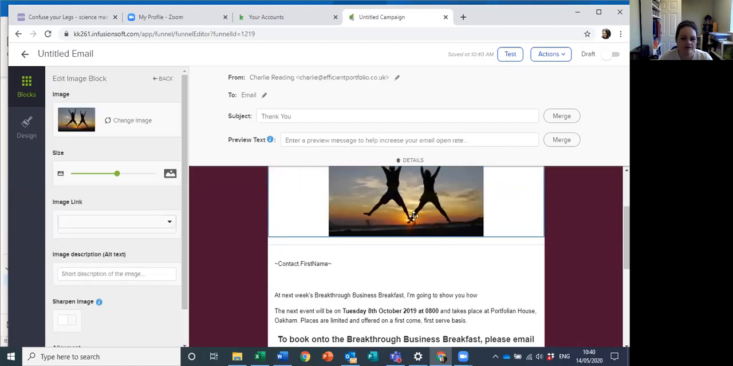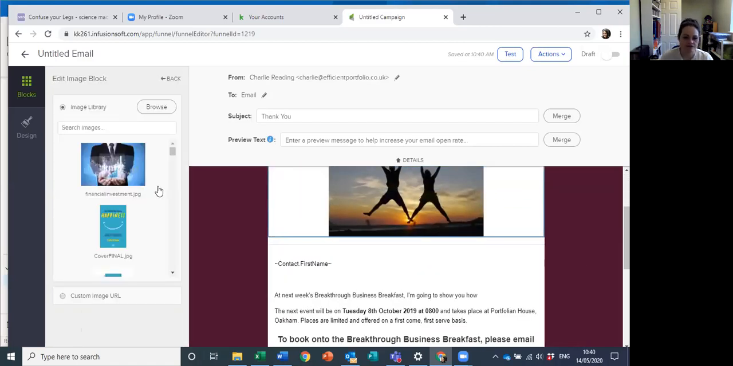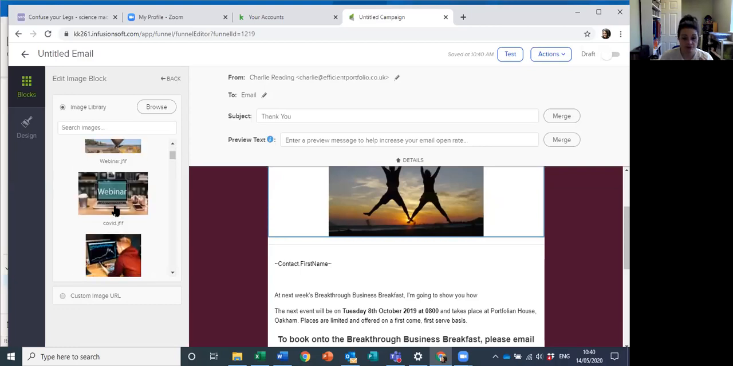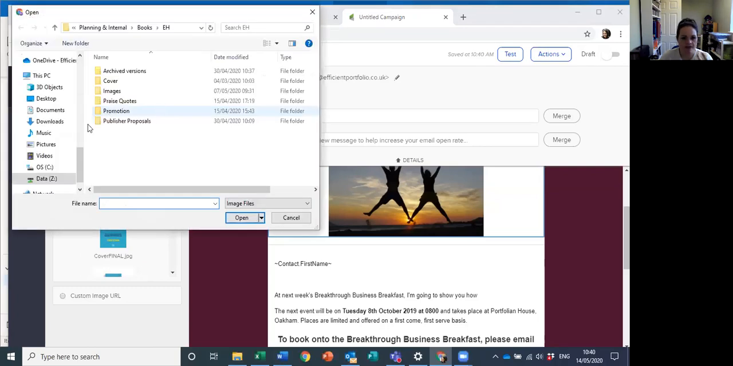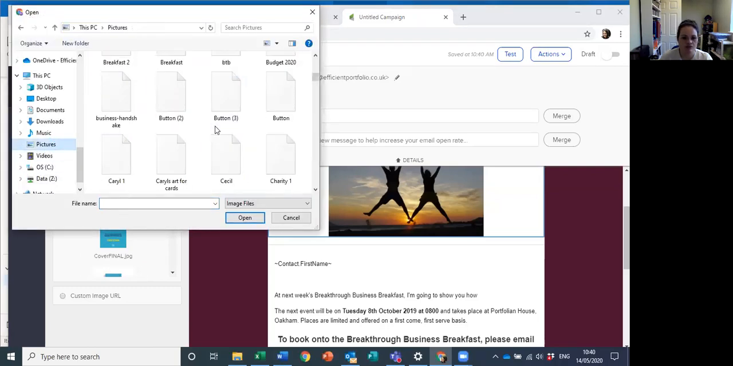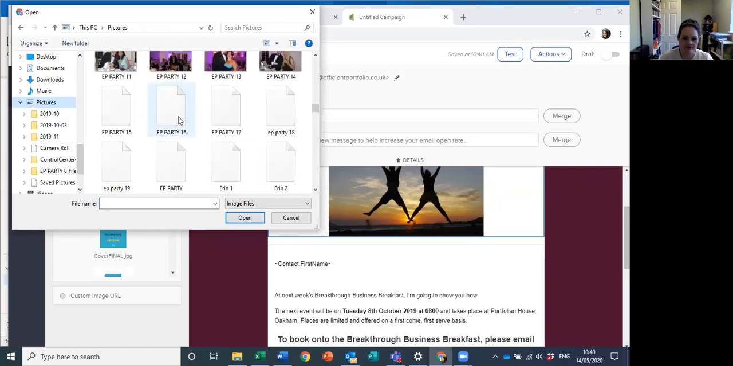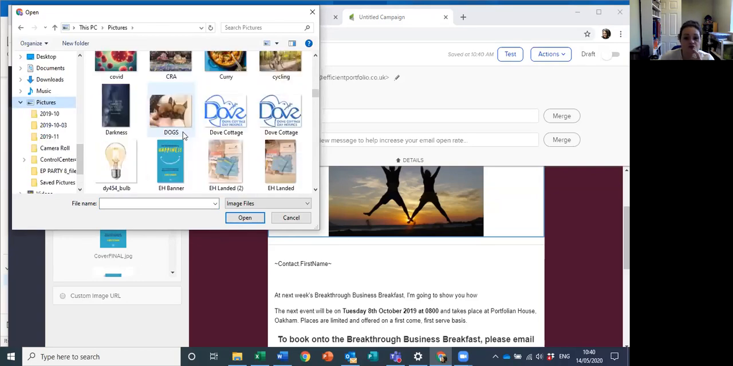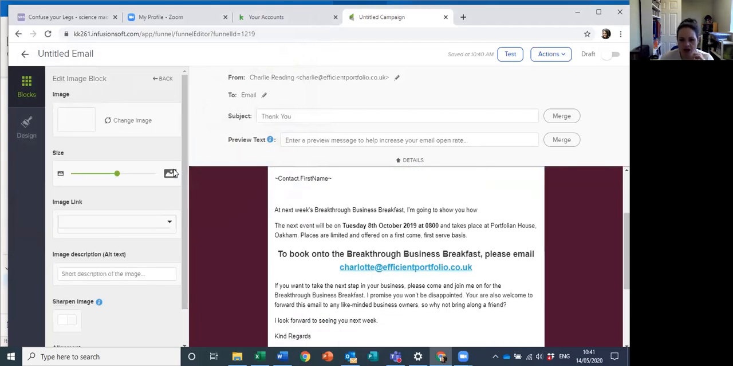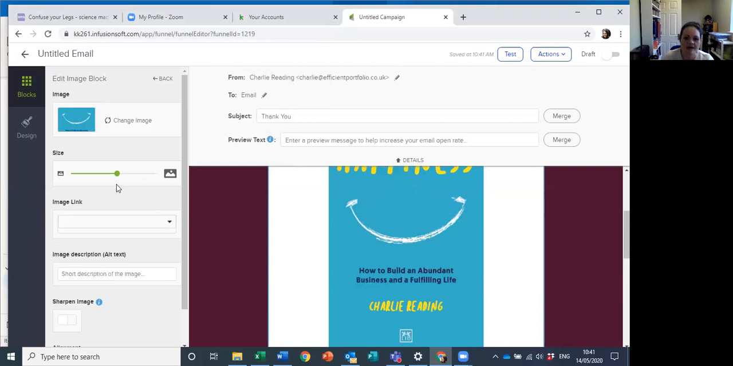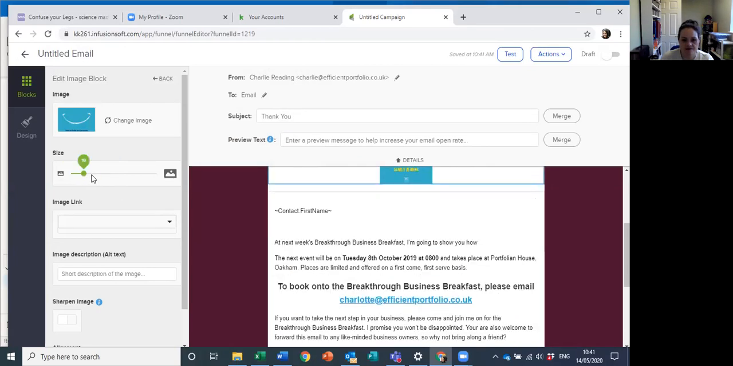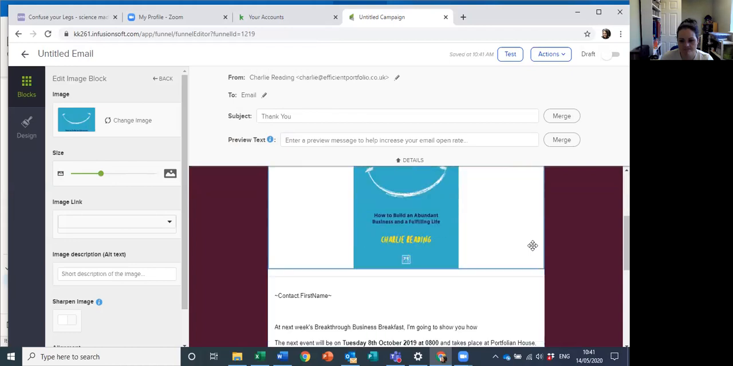Moving down here, you have the image. You can have whatever image you want. You can have one of the images that have been previously uploaded, or you can browse on the computer and have a look at whatever picture you might want to add in there. For the sake of this, we're talking a lot about Charlie's new book and the features on his website. So let's go with his latest book, Entrepreneurial Happiness, as the picture. You can see here that's quite big, so you can change the size using this sliding bar here.